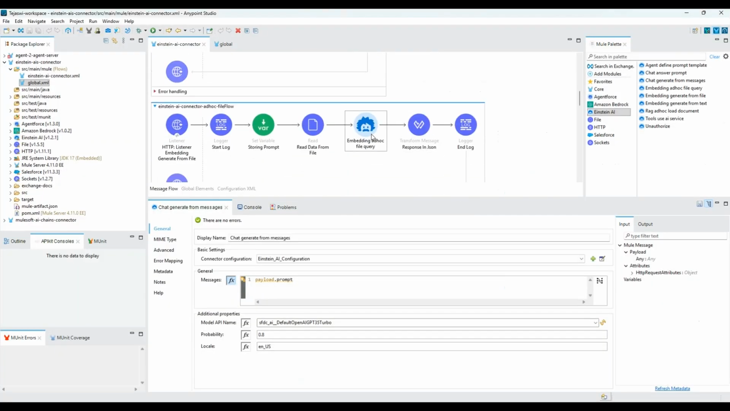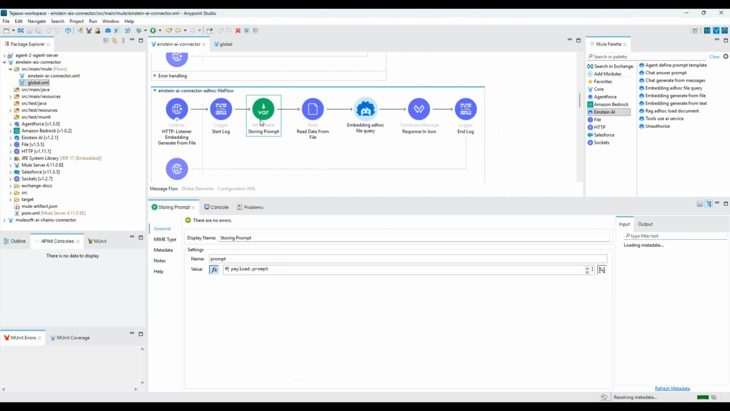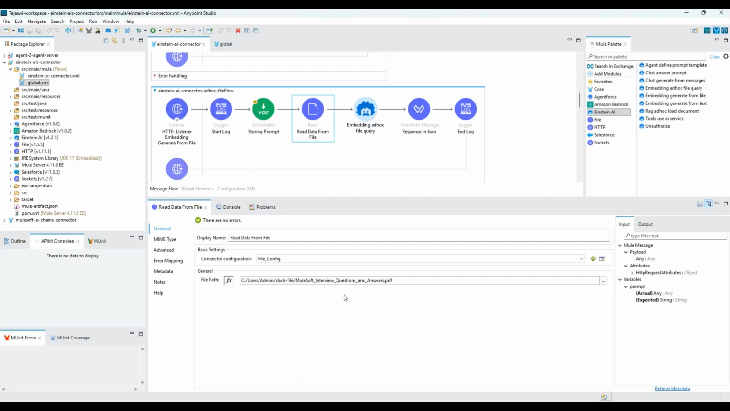Now we need to work on embedding ad hoc file query. Embedding means it will convert our text into numeric format. So embedding ad hoc file query means it reads the data from the file. Coming to the variable, here I am storing the prompt that the user sends, so payload or prompt. Now in the read, it is reading the file from my local.